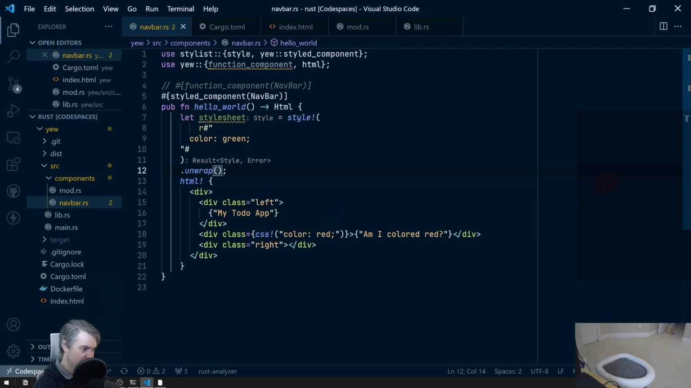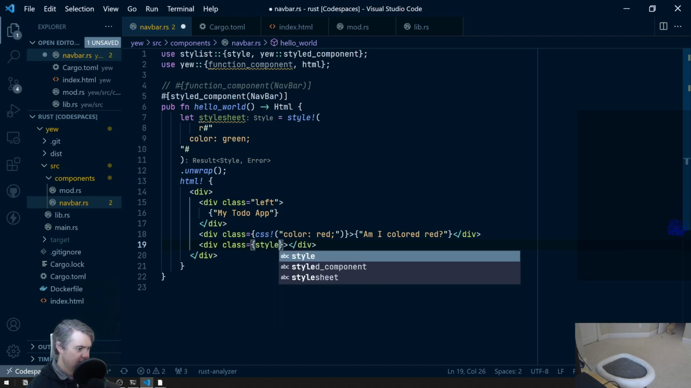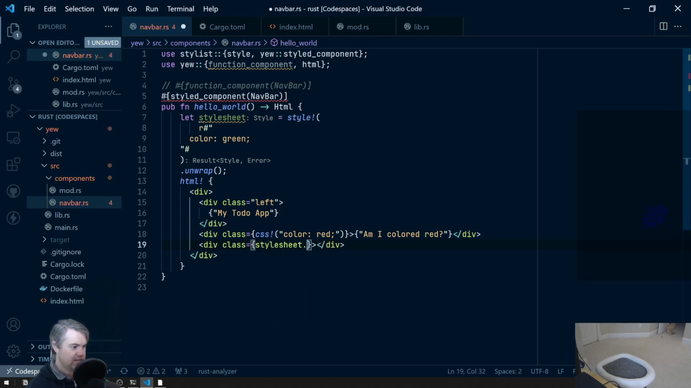So maybe, oh, I bet I could just do, probably do both. I don't know if I can. So it probably wouldn't be CSS. I'd probably have to do something like style sheet dot.